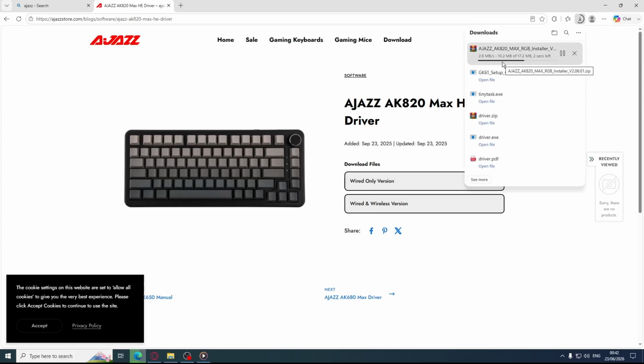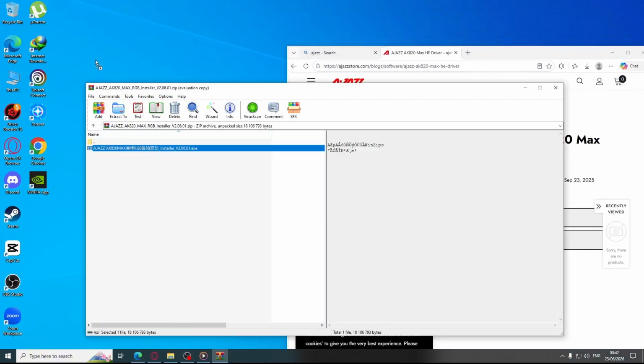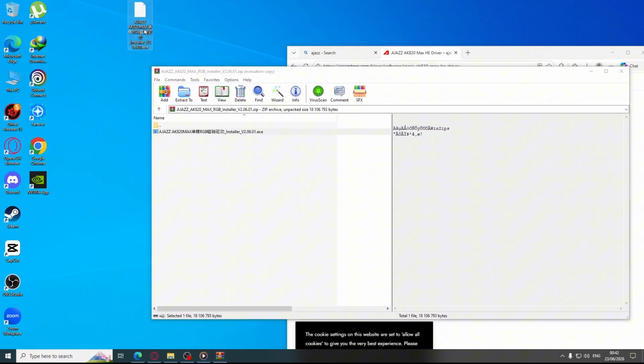Open your Downloads folder, right-click the zip and select Extract All, then click Extract again. Inside the extracted folder, you may find another compressed file. If so, extract that one as well. Once fully extracted, double-click the installer file inside and it will begin installing the software and drivers for your keyboard directly onto your computer.